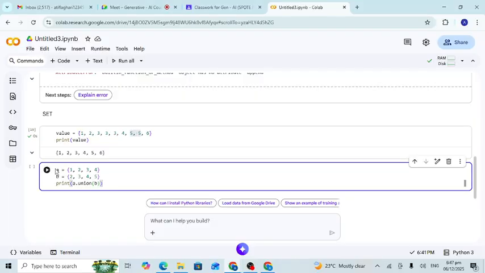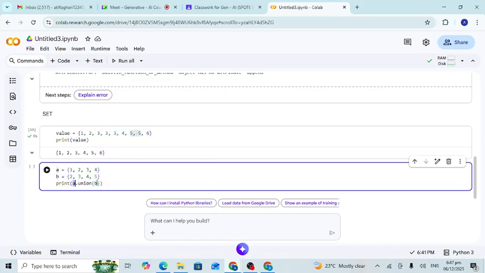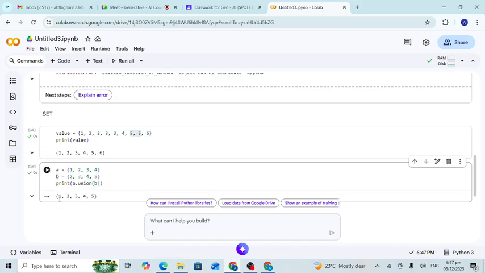You have to make A and B, then you have to print. In the print section you have to put A dot. If you want the union of A and B, you have to write A dot union of B. When you print it, you will get 1, 2, 3, 4, and 5.